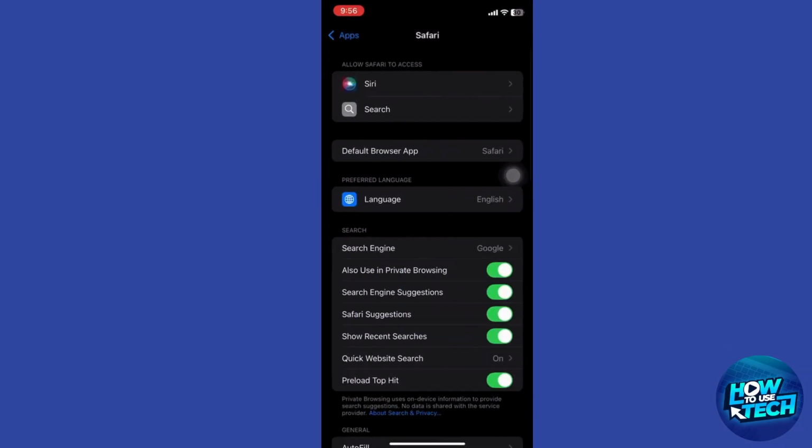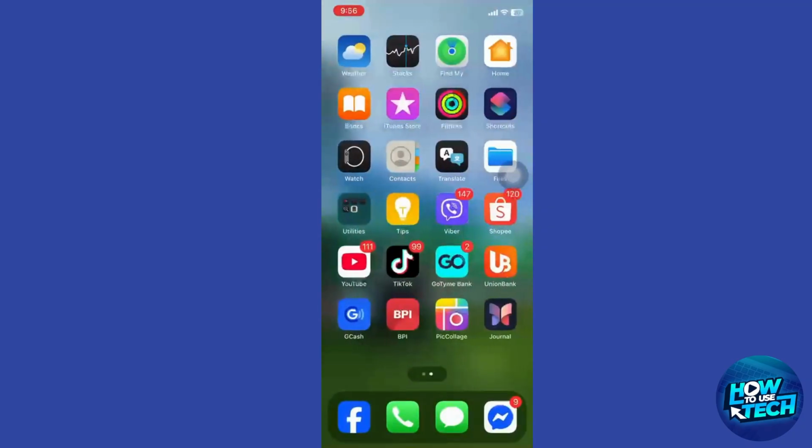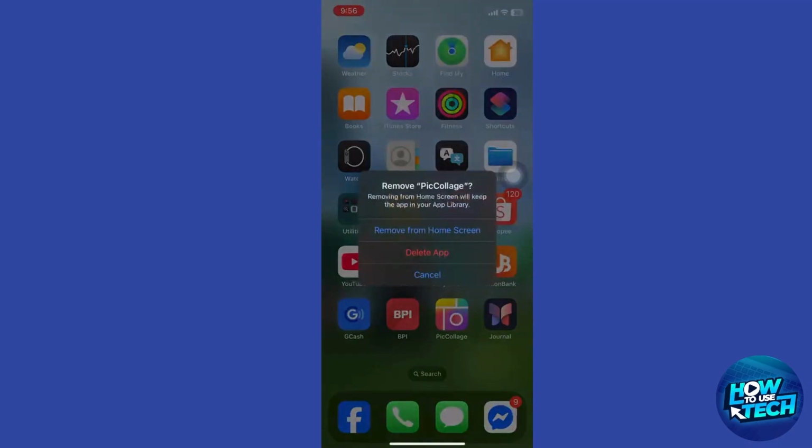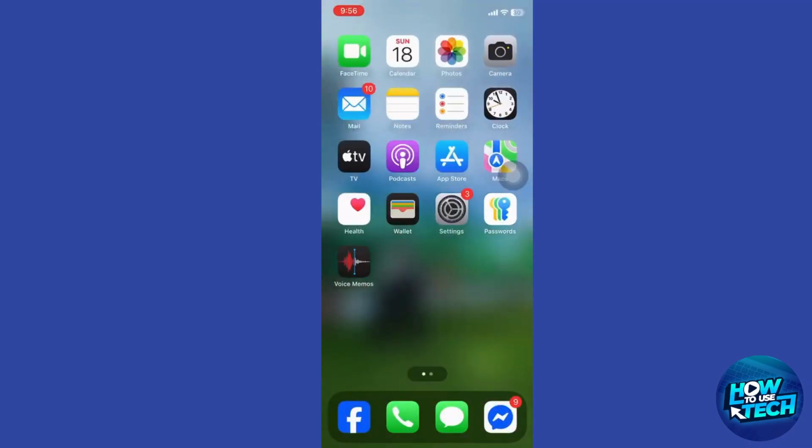Step 2. Delete suspicious apps. Long press any unknown app. Tap Remove App, Delete App. Step 3. Restart your iPhone. Power off, wait 10 seconds, then turn it back on.